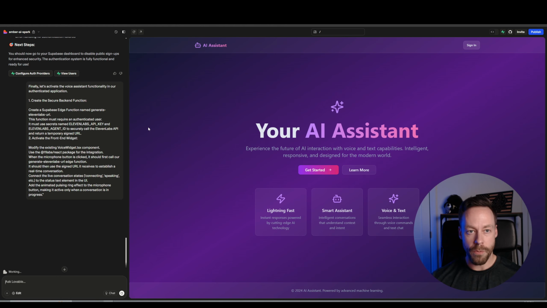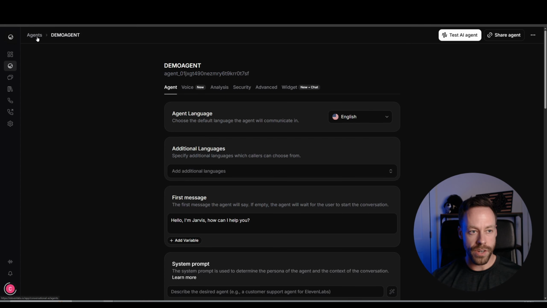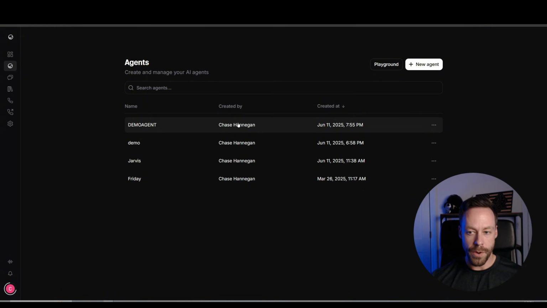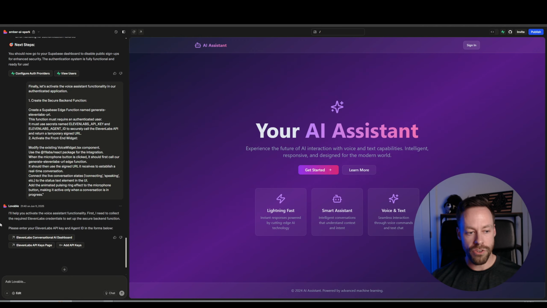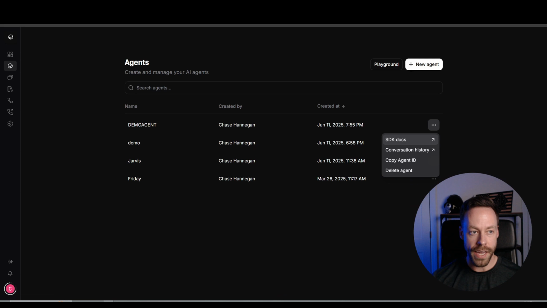And while that's happening, I want you to go back into ElevenLabs and we're going to grab our API key from there and our agent ID. So if you go back here to your agents, we get our demo agent, right? If you go down here, you're going to find your agent ID. So copy agent ID. And then you should have this pop up in Lovable where it says add API keys. So you're going to put in your ElevenLabs agent ID. Now we need the API key.